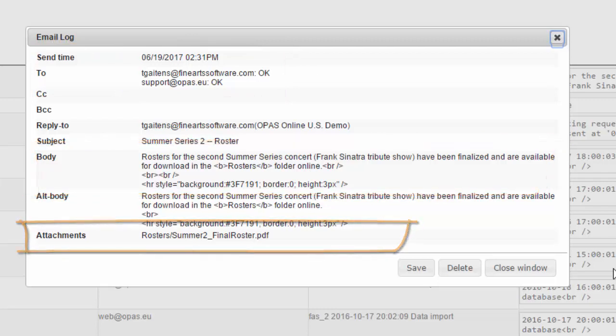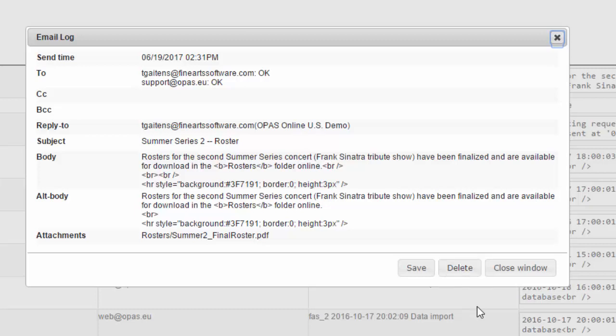If you want to clean out your email log, because I have the rights to, I can click this delete button, and it doesn't remove the email, but it does remove the email from the log.